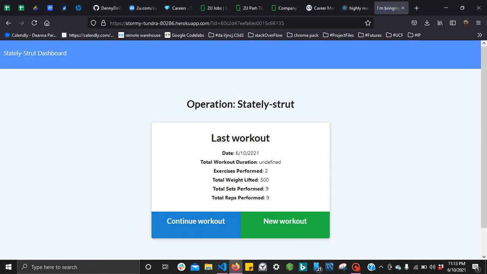Okay, let's take a look. What we have here is today's date, June 10th of 2021. Total workout duration: undefined. Some troubleshooting and refactoring needs to take place. Total exercises performed, 2. Yeah, because I hit it twice, I remember that. Total weight lifted, a quarter of a ton. Total sets performed, 9 sets. Oh my god. Total reps performed, 9.